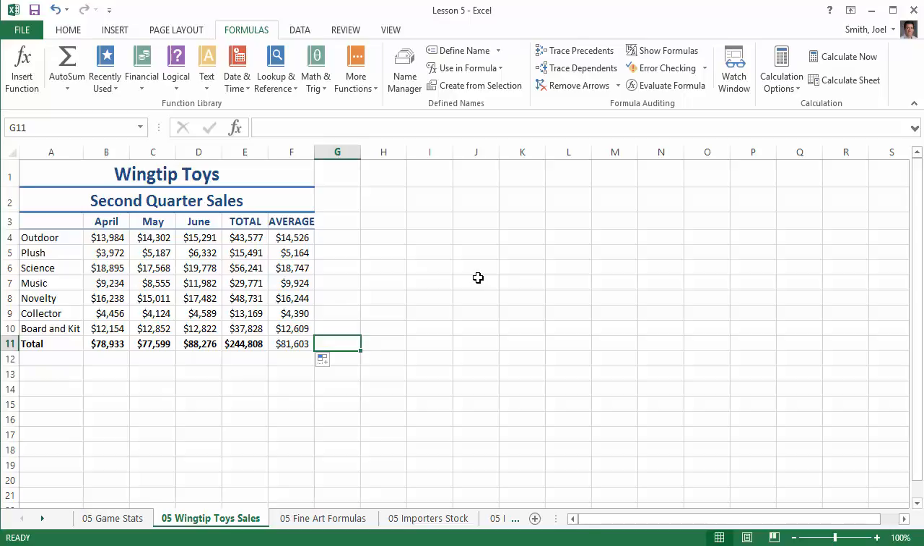Okay, there's a few different ways to enter a formula and use functions in the formulas. Save it as lesson 5. It should already be saved, so just click the button here to save it.